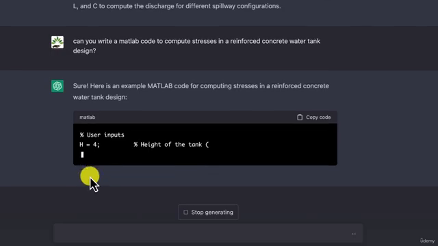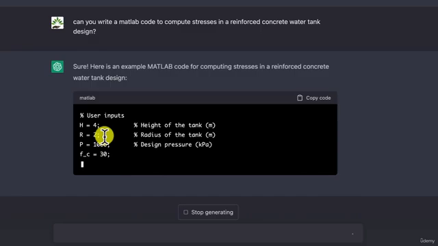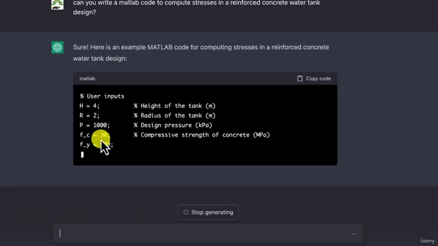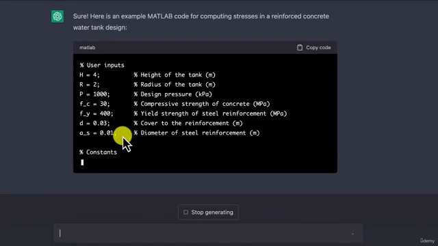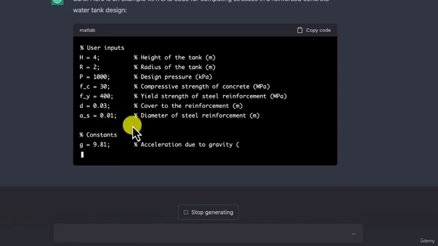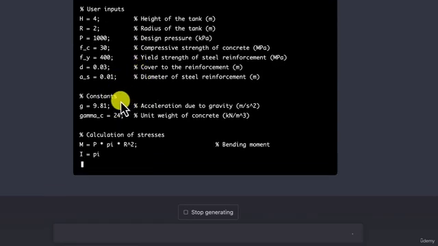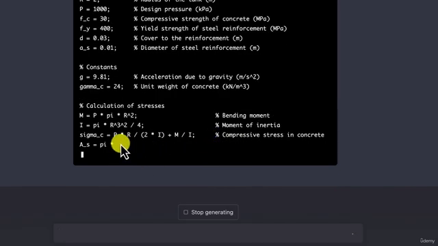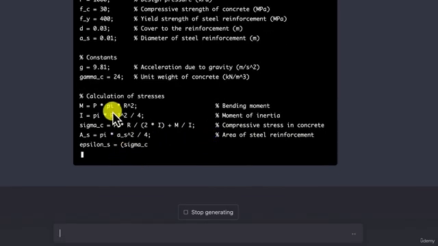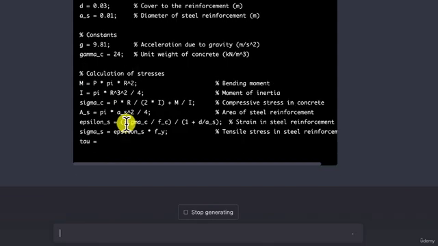So you have the user inputs. These are those assumed inputs: the head, the radius of the tank, the design pressure, and compressive strength, yield strength, and cover to the reinforcement, diameter of the steel. It just suggested all this, and you can see the basic constants that you need, and then you can see the calculation of the stresses. You can see the bending moments, the moments of inertia, and then the compressive strengths in concrete. So you can see all the details given directly for you, and you can utilize this fantastically.